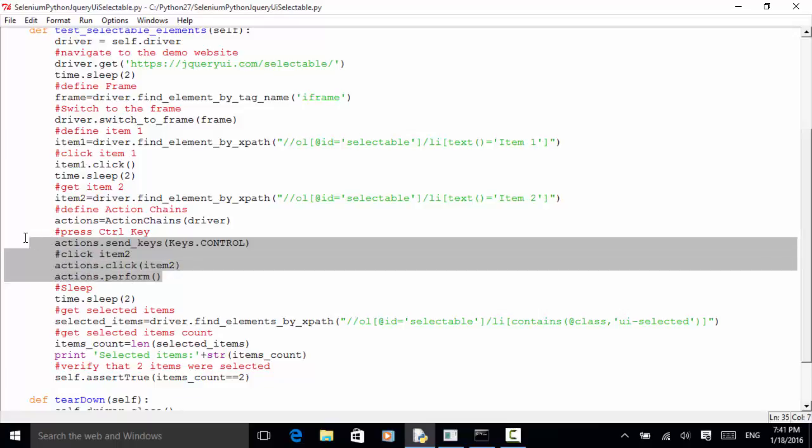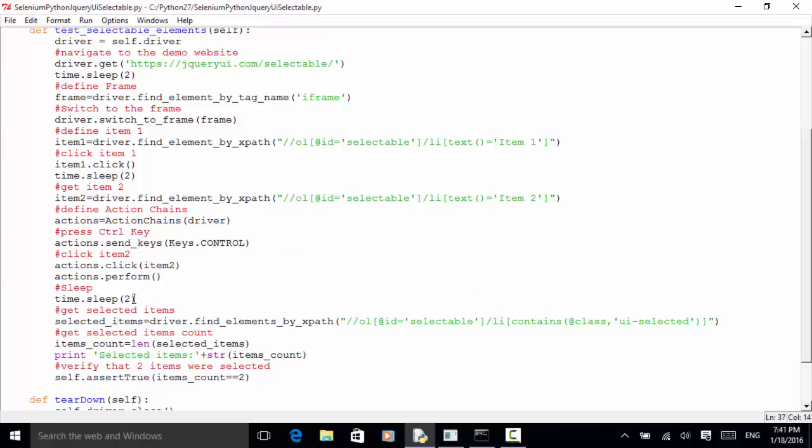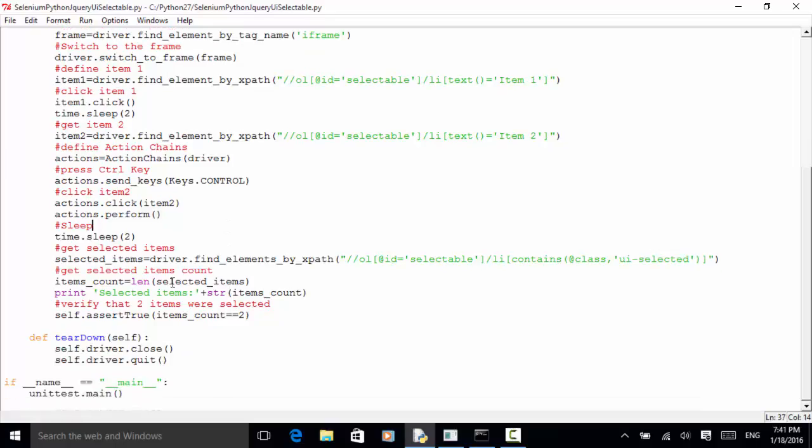This will perform the click on the item while pressing the control key. Now I added 2 seconds sleep time. Now we get the number of selected items. Selected items equals driver.find_elements_by_xpath. Please remember that to find multiple elements we use find_elements_by_xpath. So OL ID equals selectable, LI contains the class attribute ui-selected. Now we count the number of items in the object. Items count equals len, the size of the collection, selected items, and we print the number of items on the console. Now we do the assertion.